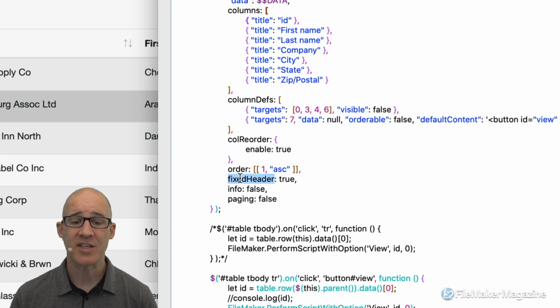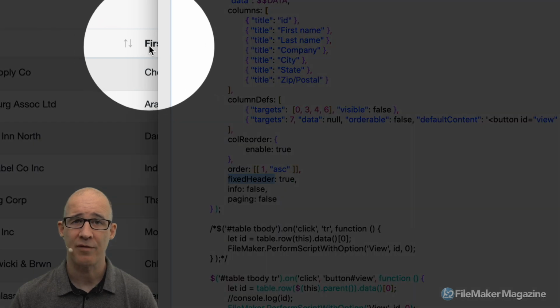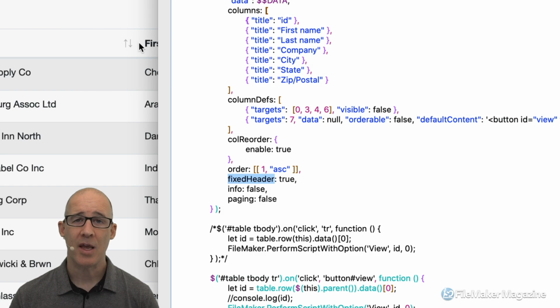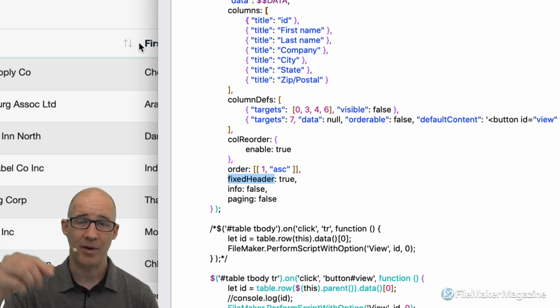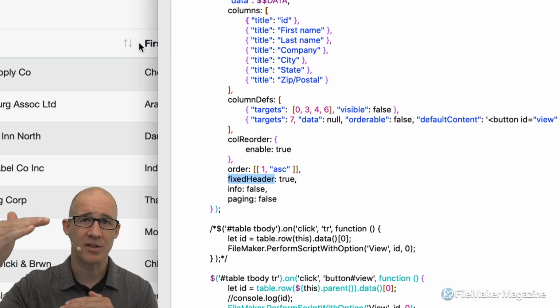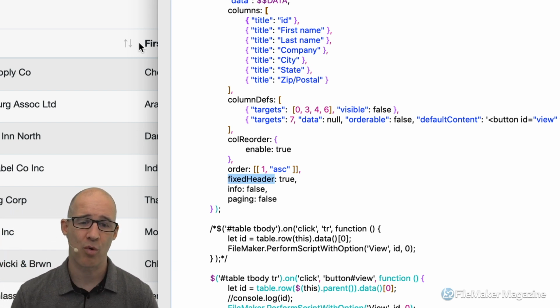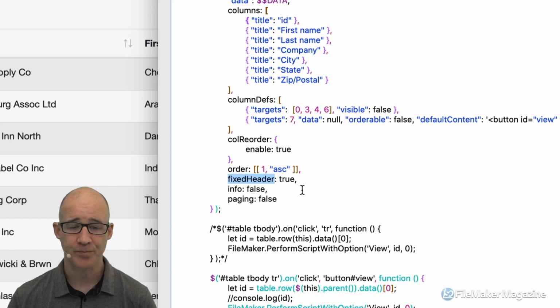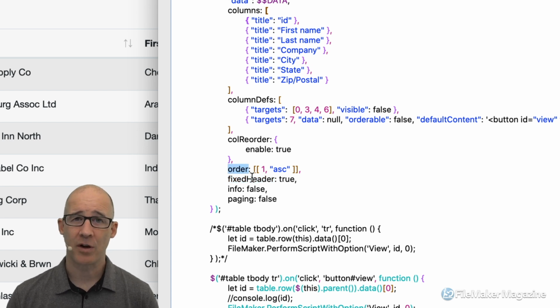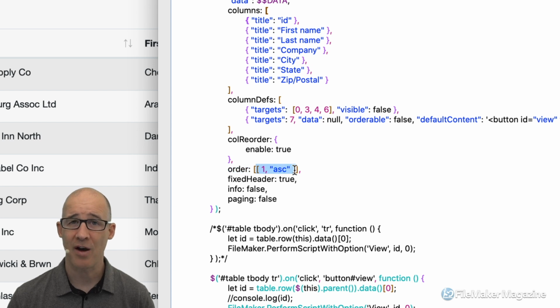Same thing with fixed header. If you want to be able to have a fixed header, meaning when I scroll this data, the header that we see right here of first name, last name, etc., then locks at the top, which is the same thing as having field headers outside of your portal. We do want that right there. Here is our default order. Do you want to support an initial default order with multiple column sorts, where you're simply going to specify an array of arrays?